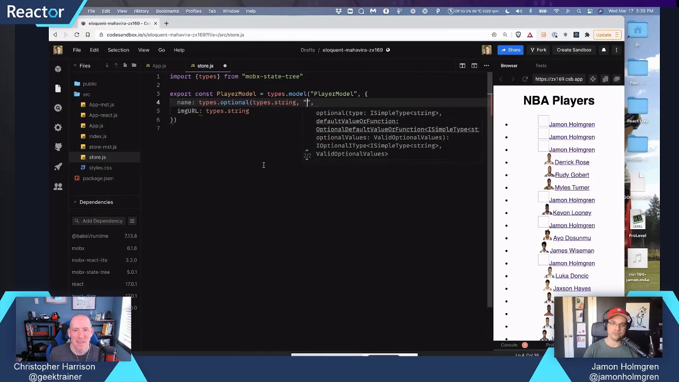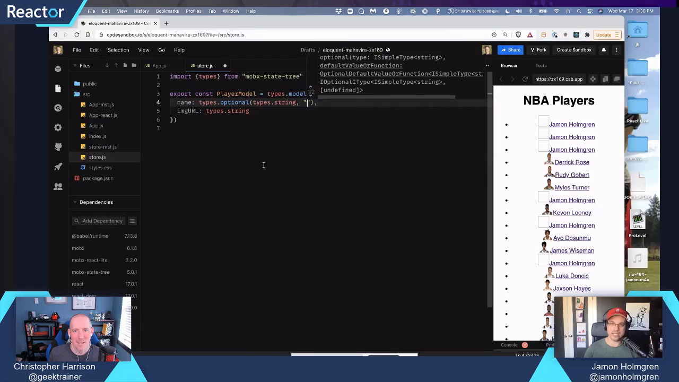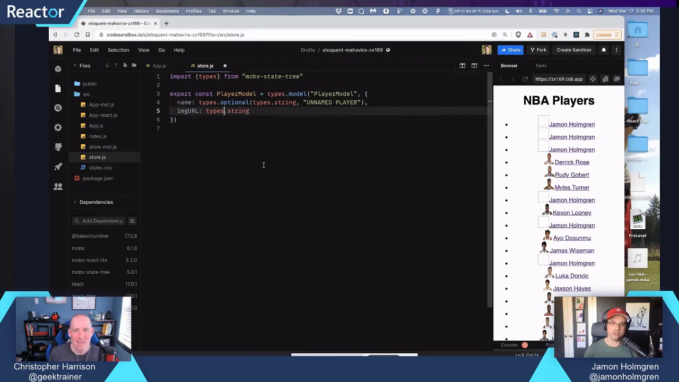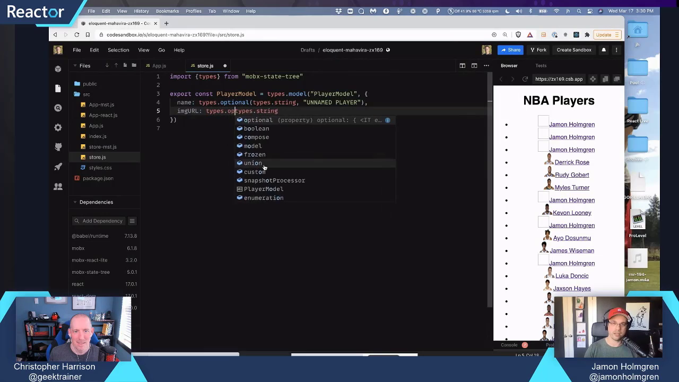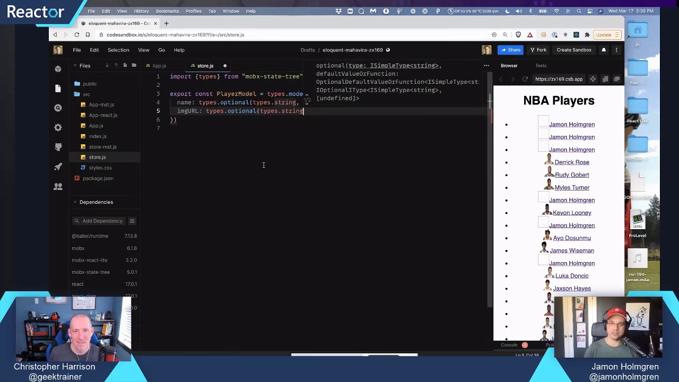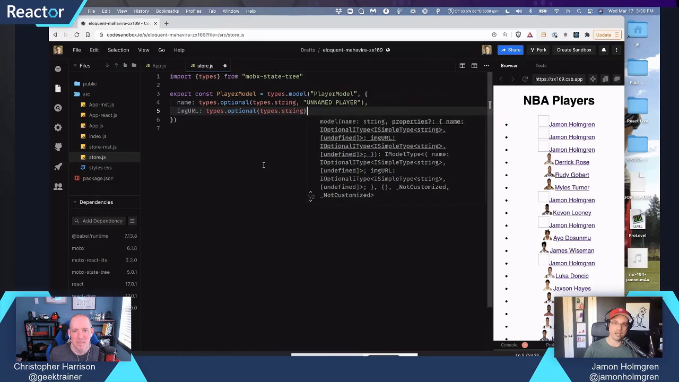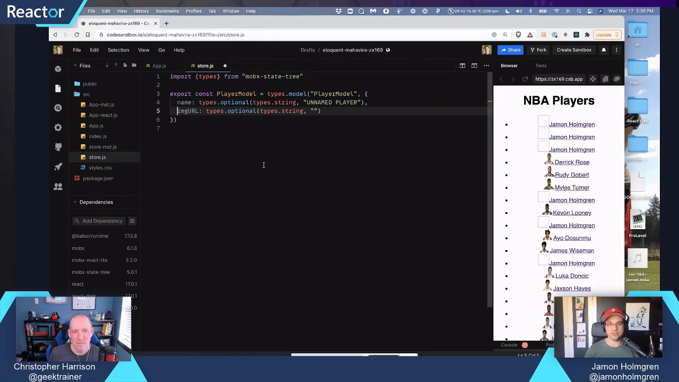And if there is no name provided by the data, I'm just going to say unnamed player. And if there's no URL, optional. So you can see I'm wrapping the other types here. I'm going to say that it's just a blank string. So if we created a player and it didn't have a name or didn't have an image URL, it wouldn't crash on us.